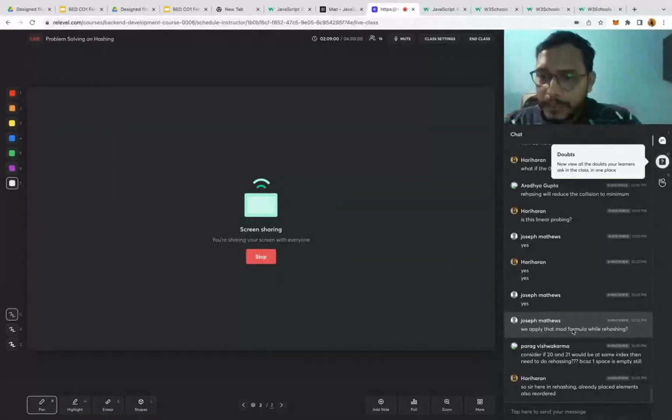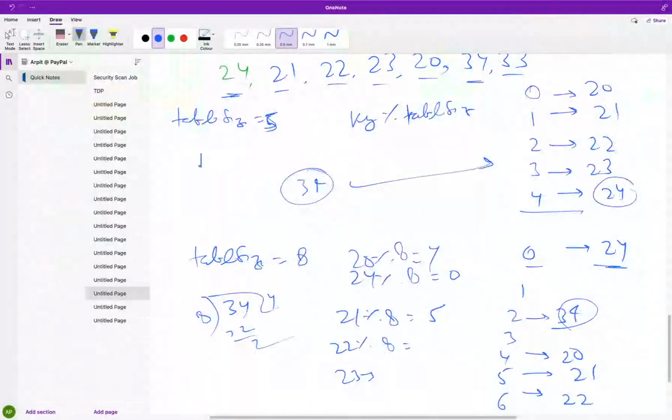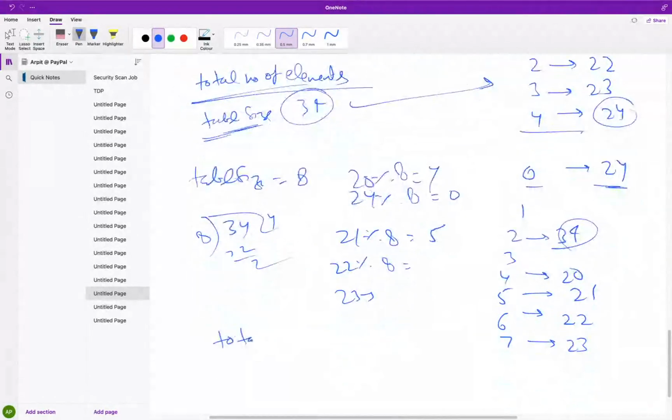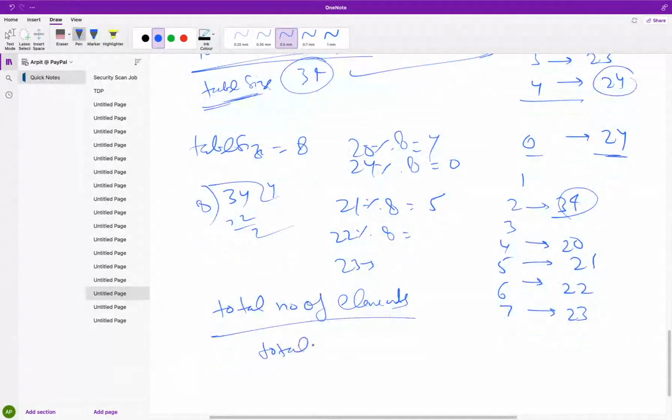Consider if 20 and 21 would be at the same index, then do we need to do rehashing because one space is still empty? No. We will be doing the rehashing with this formula only, based on the total number of elements, not on the spaces or anything. Total number of elements divided by table size. This is the formula, based on this we are going to do the rehashing.